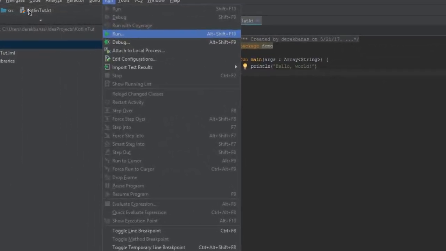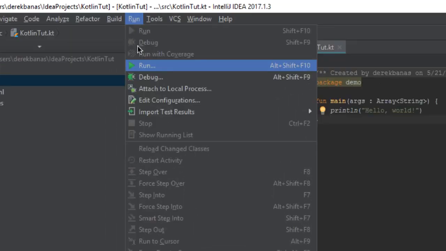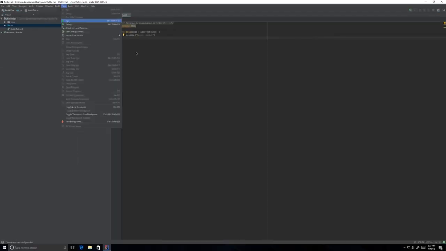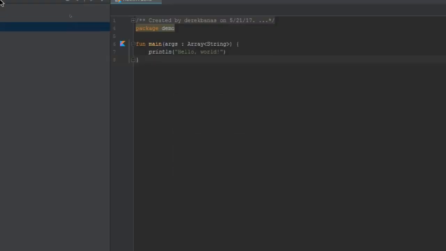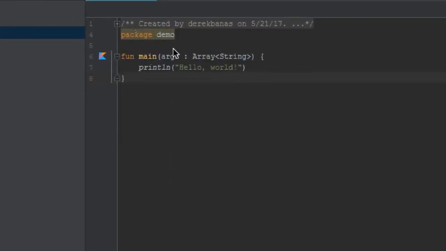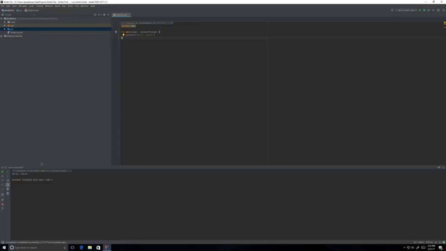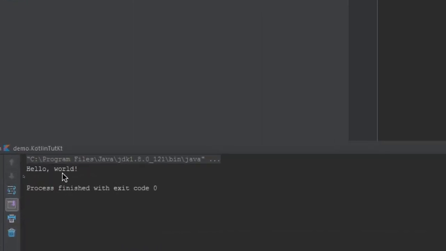Oh, by the way, if you want to run your code, you're going to click on Run, and that's going to run it for you. Whenever you click on Run in Windows, it's going to come up like this. So you're going to click on Demo, Kotlin, Tut, or whatever you called yours. Click on that. By the way, here is the simple Hello World application I'm going to use to verify that everything is installed properly. And after you run it, you're going to see down here that Hello World prints out.